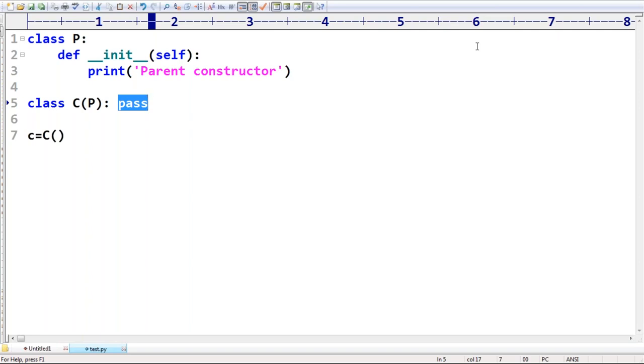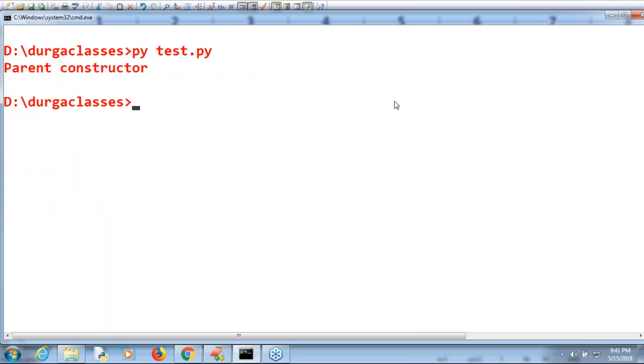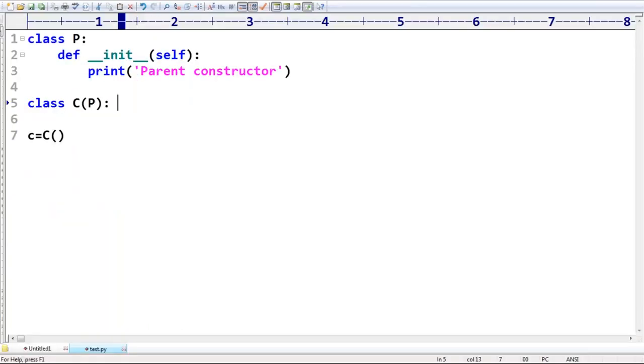So parent class methods and constructors are by default available to the child class. The inheritance concept is applicable for constructors. That's why the parent constructor will execute. Suppose I'm not satisfied with the parent constructor, you can define your own constructor in the child class. Now print child class constructor.